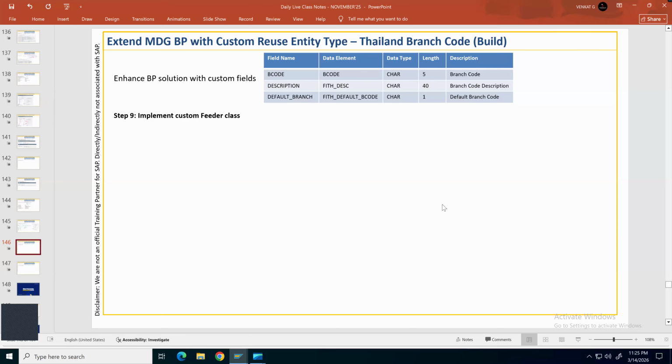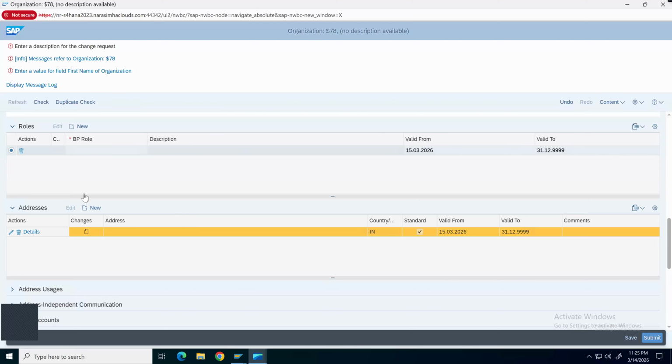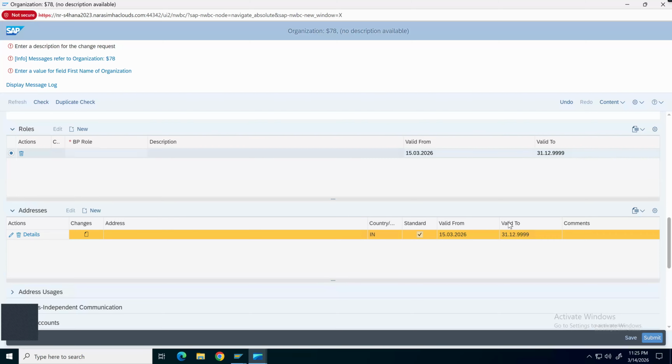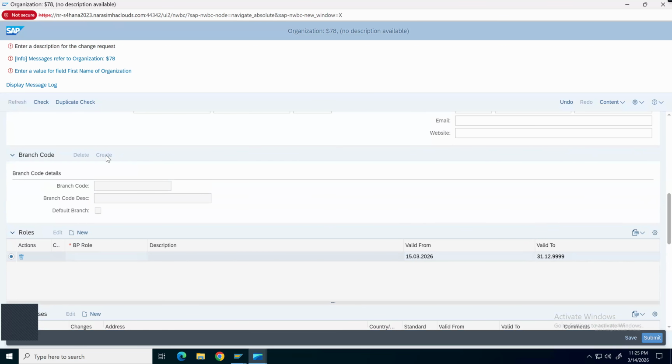Now let's implement our custom feeder class. The only thing we need to implement is to hide these buttons. These toolbar buttons remaining is fine. In case you have any custom logic, you can handle that. That's not a problem. If you want to default this value, or handle some logic for the description or anything, you can handle that.